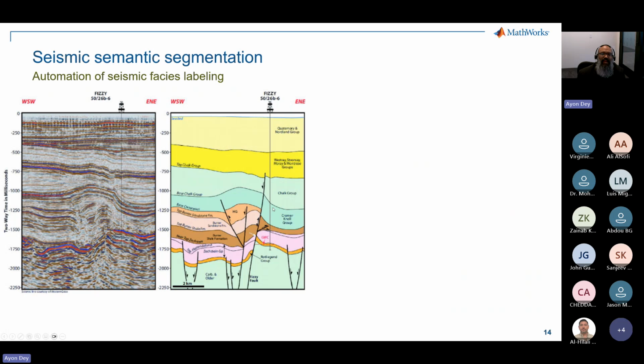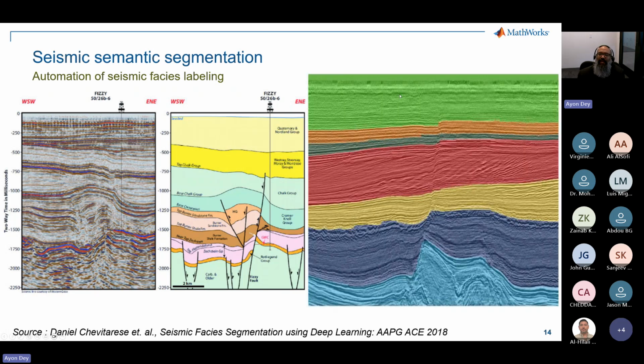And this is the result of these types of methods. You have the seismic data, you have some labels, the geological interpretation, or a petrophysical one. You combine them in a deep learning framework, and you get a pixel by pixel classification of the data. And this is from an AAPG presentation by Daniel Cheretes, who was at Shell at the time, I believe.